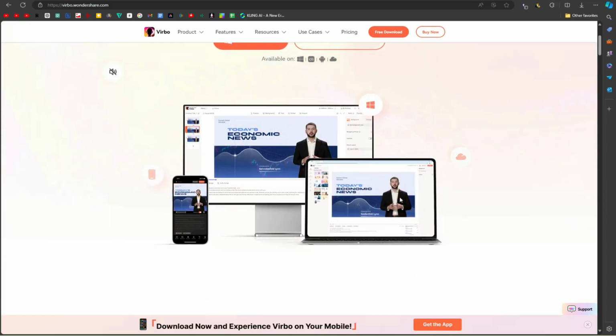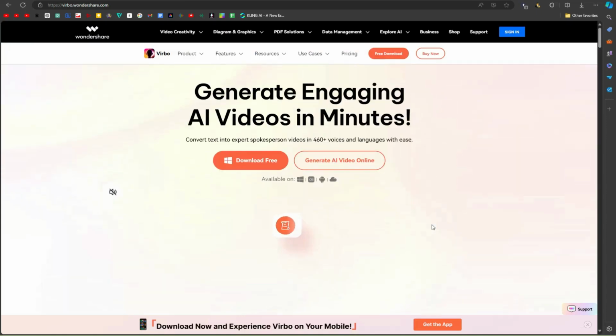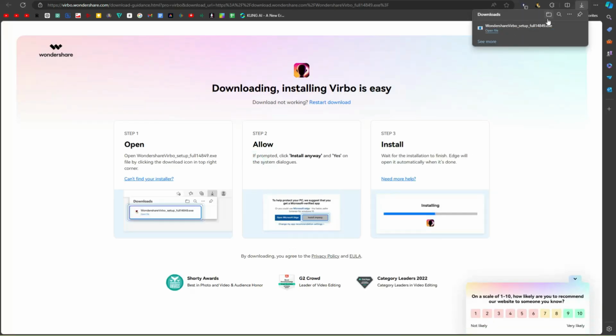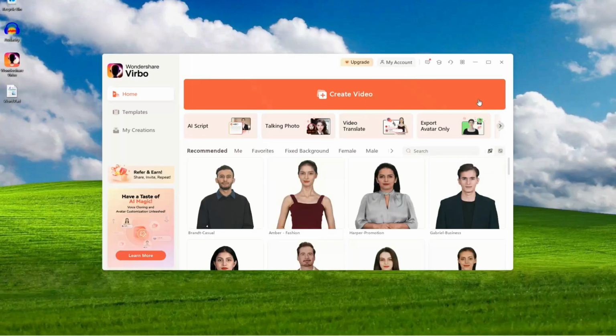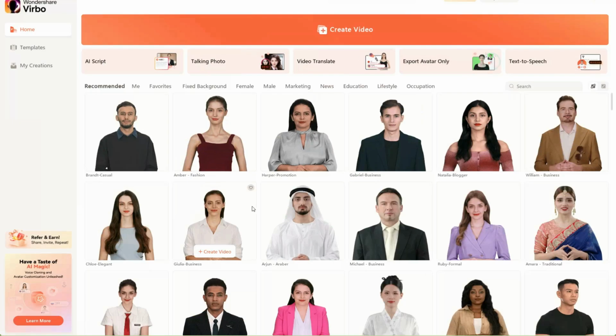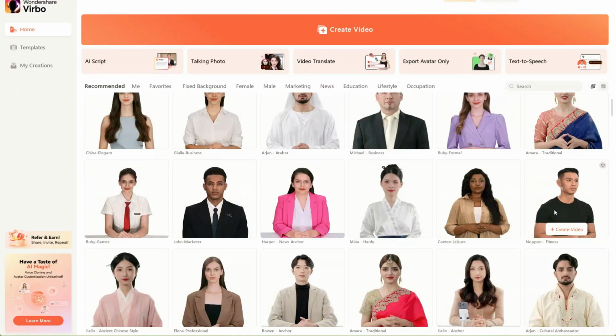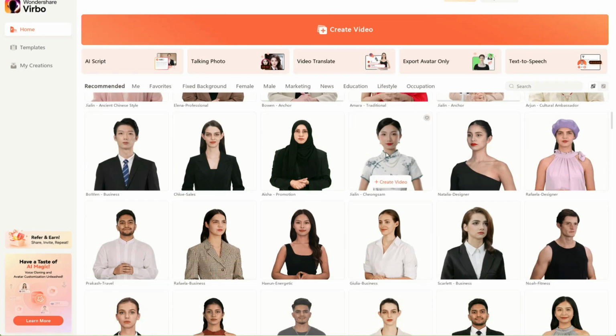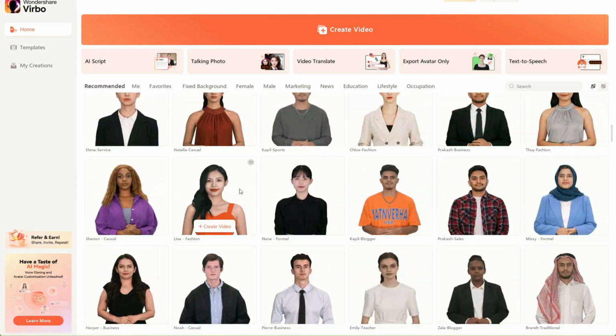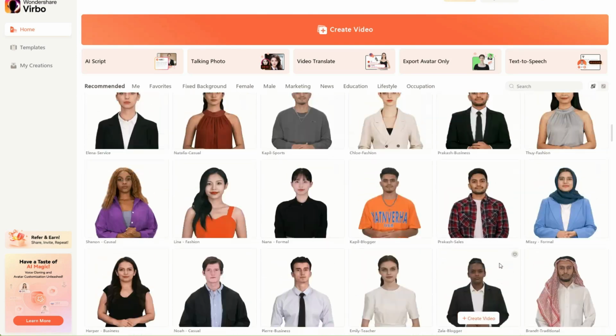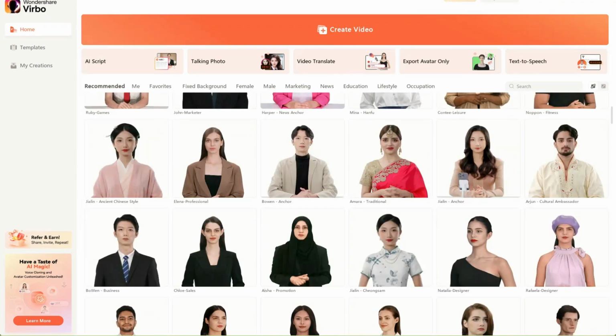You have two options: use it online or download it on your computer. I'm going to download it. Once it's downloaded, install it on your computer. Once it is installed, open it. You'll see this interface. It has a complete list of over 300 avatars, including Japanese, Chinese, Indian, Muslim, and more. You can find characters in various professional and casual outfits.